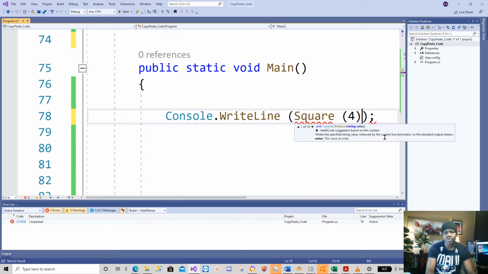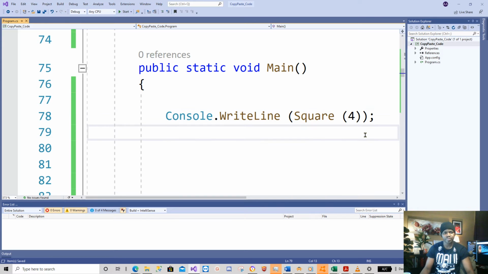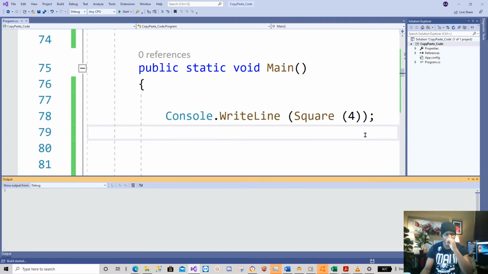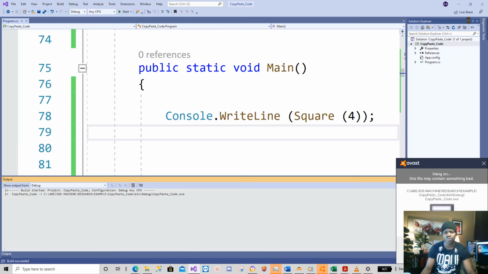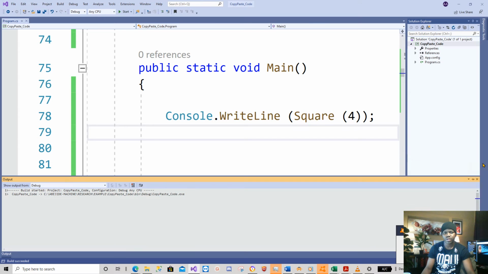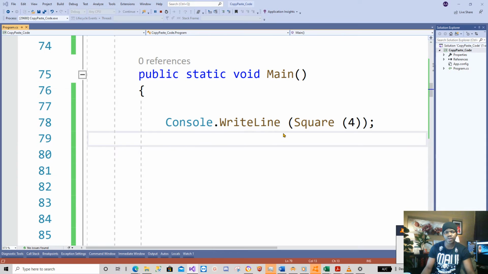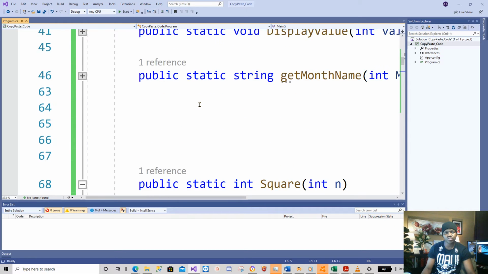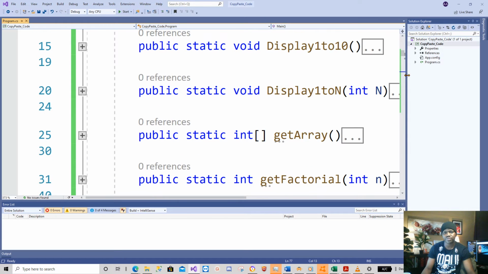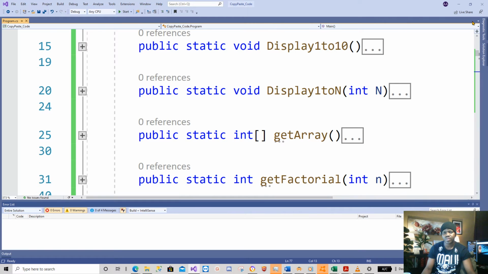If I give 4 to it, I'm expecting what? 16. So I will run this. And you can see 16, that works perfectly well. So that's pretty much the whole idea of functions. You can have functions for different things. I'm going to just show you a couple of functions that I've pre-written here for you guys to see.